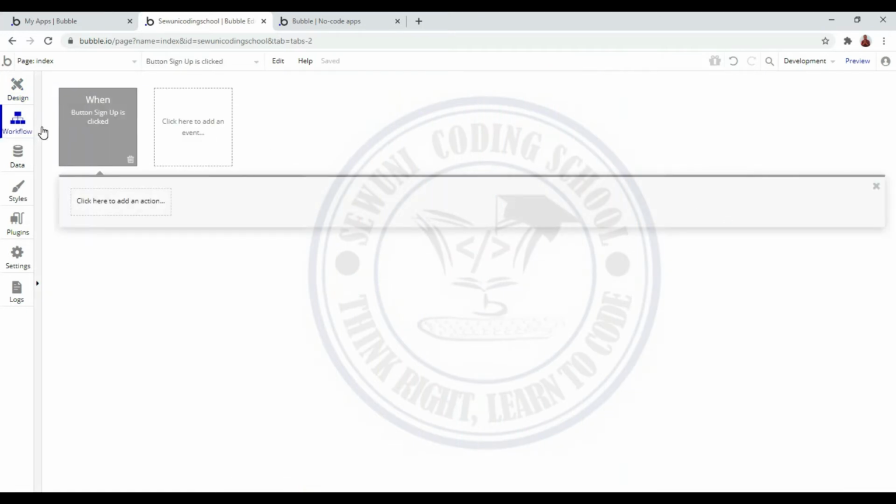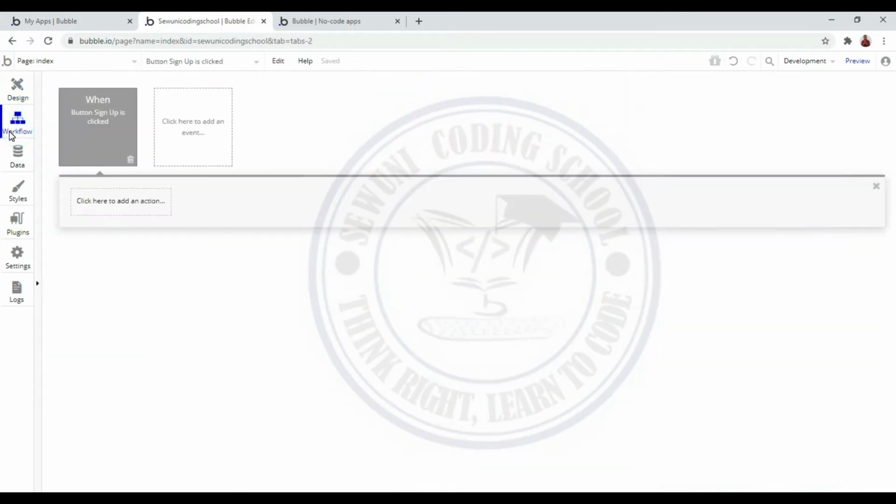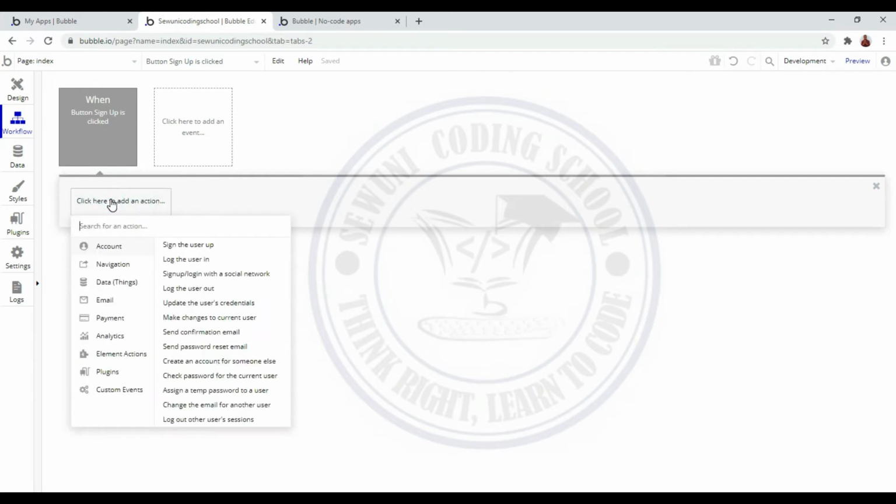So I know that any action I put here is in connection to this element I've selected, which is sign up. So when I go to the workflow, I'll put actions around this particular button. So you can see here, when button sign up is clicked, what should happen? So let me click and add the action.